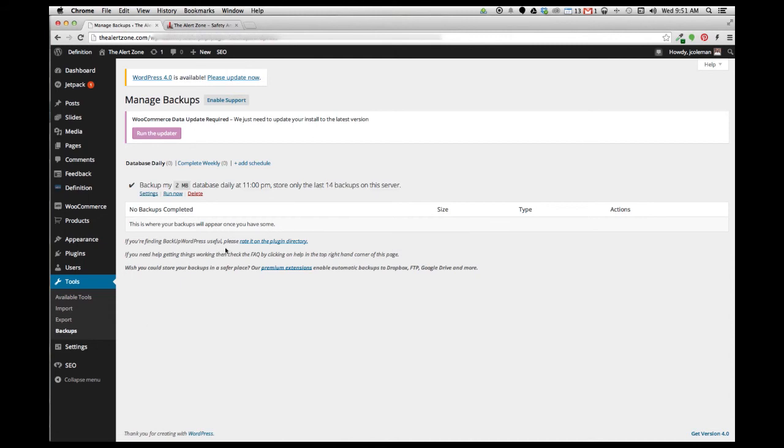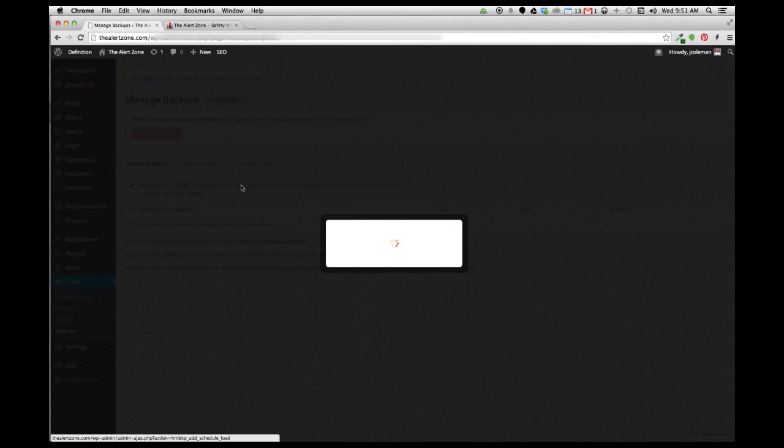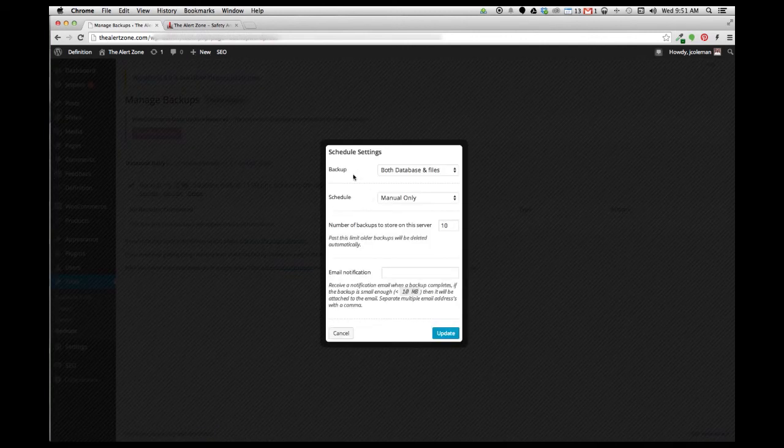Now here's what it looks like, very simple. All right, it says backup my 2 megabyte database daily or whatever. Okay, so if you notice up here, there are several links. There's add schedule, complete weekly, and database daily. Now, one of the benefits of this is that you can not only do just a database, but you can do the files. So the first thing I do is add a schedule because I'm actually going to get rid of everything else. Backup, both database and files. Now you can do files only or database only if you choose, but I like both database and files.